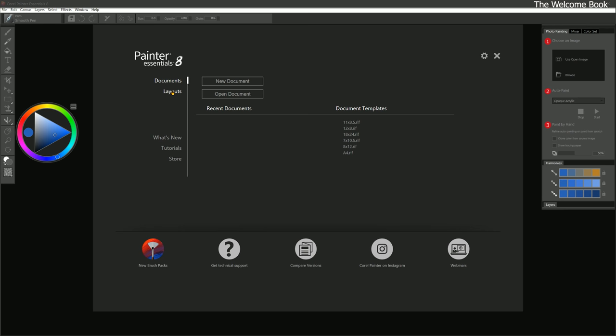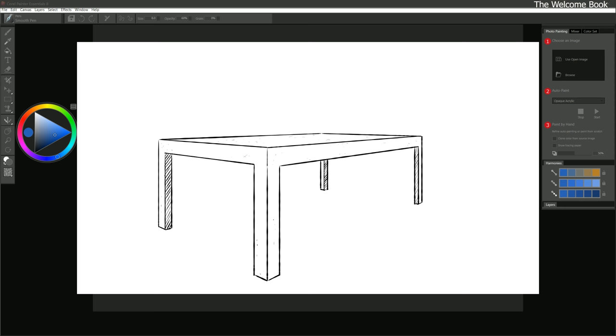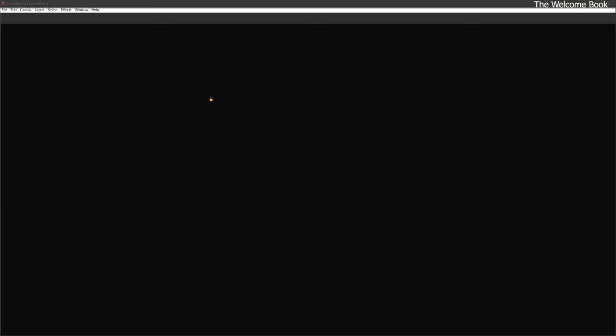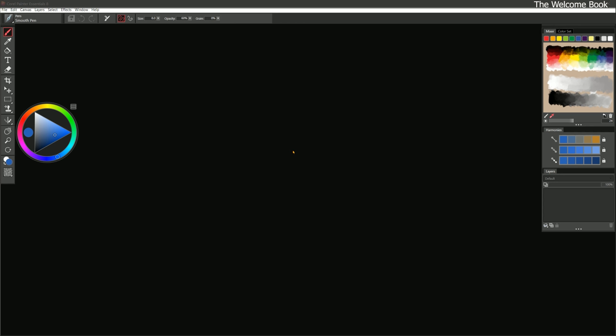If the Corel Painter interface, or what you see here in the application, is your desk, then layouts are going to be different arrangements of the things that are on your desk. For example, we have our color picker here, which we could move around, and we have these various palettes. Selecting one of these layouts will rearrange Corel Painter in various ways. You have drawing and painting mode, which is going to isolate the drawing and painting tools.